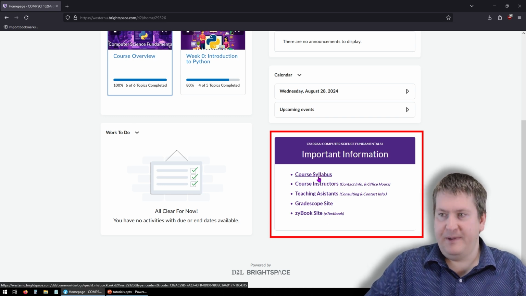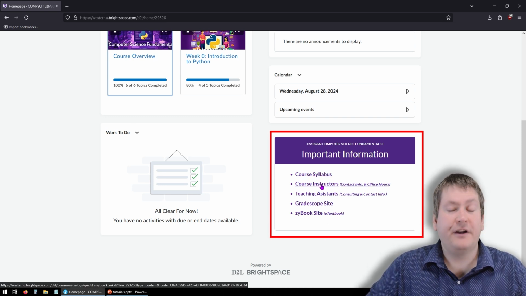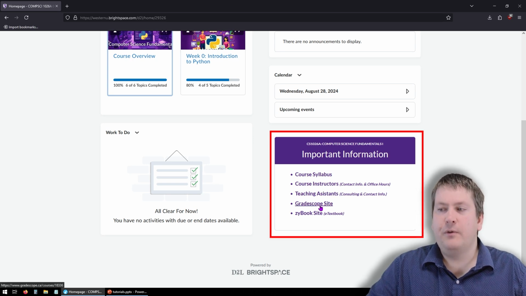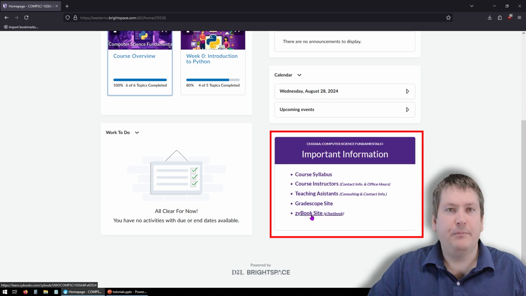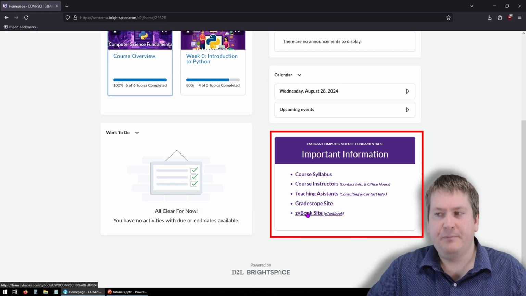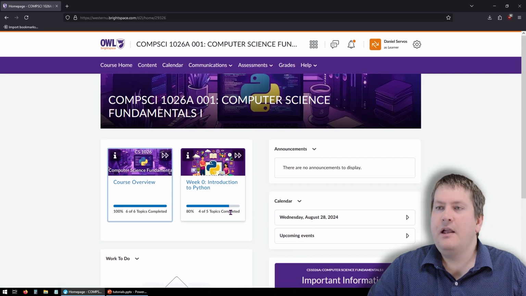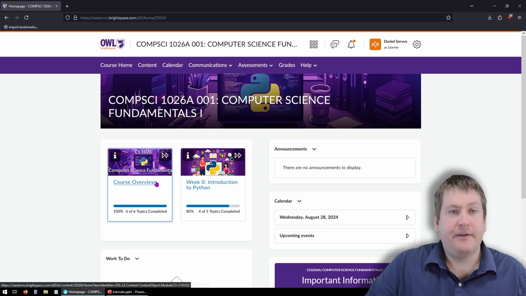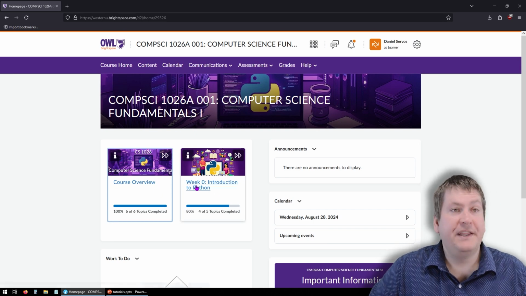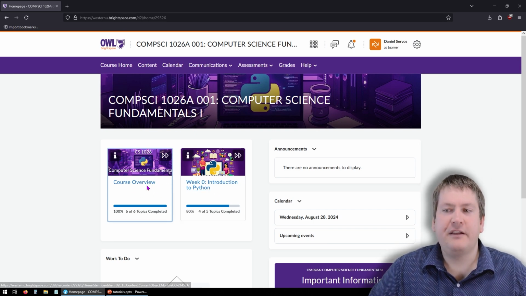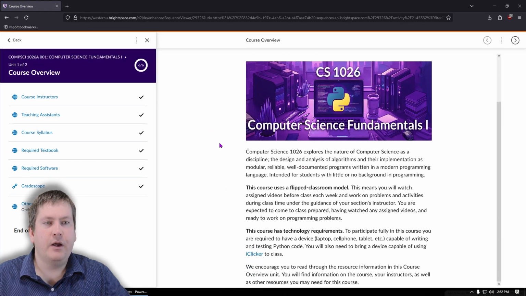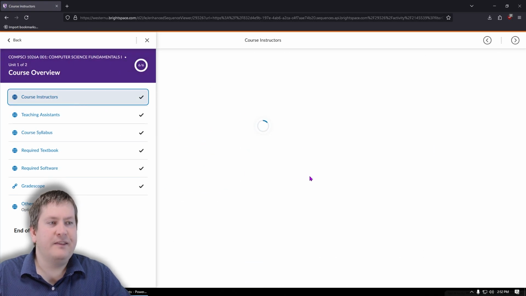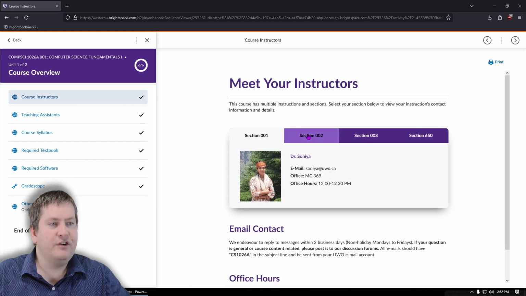Things like the course syllabus, who your course instructors are and their contact information, the teaching assistants, our Gradescope site, that's where you're going to be able to submit assignments, and our Zybook site, that's going to be our e-textbook for the course. Now, when you want to actually look at some of the course content, you click on one of these units. So the first unit is Course Overview, and this is just going to give you general information about the course.